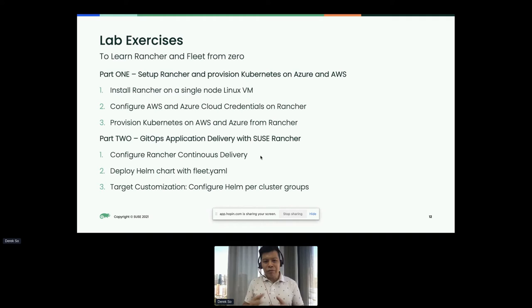And then what we are going to do is to show you how we can set up the Rancher management tools, the software, on a single Linux virtual machine. And then we are going to configure it. We will grab the respective cloud credentials from the different cloud providers, and then we configure it into Rancher.